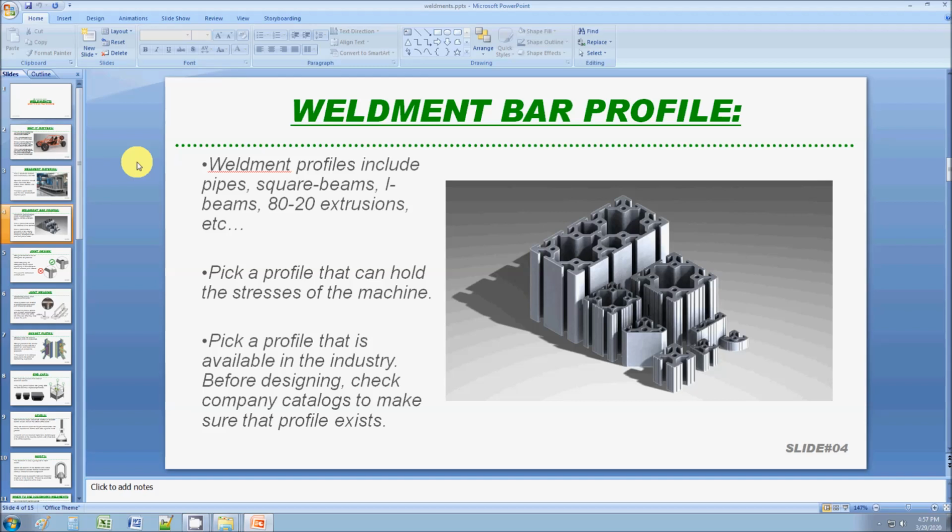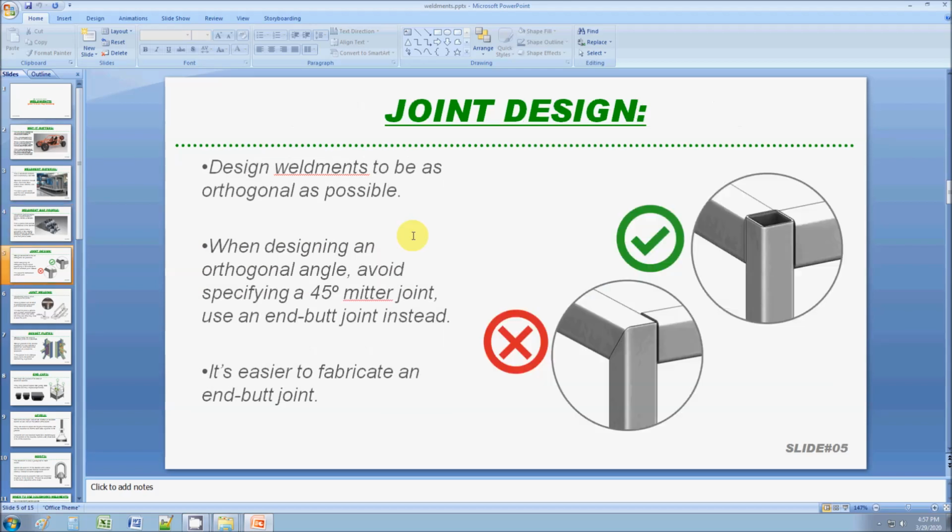The next question you got to answer is, what kind of profile do I want to choose? Is it an 80-20 extrusion? Is it an I-beam? Is it a square beam? So again, my recommendation is to pick something that exists. That should be one of the very first steps. Go to the catalogs, the bar stock catalogs, pick a profile that exists and is abundant, and even call the fab shop, call the person who's going to make it, make sure they have that profile in stock. You should do that before you start any kind of design, any kind of drafting. You should make sure that all these structures exist.